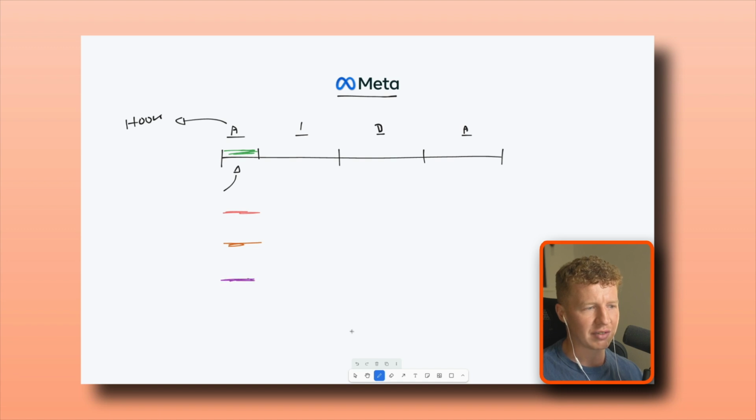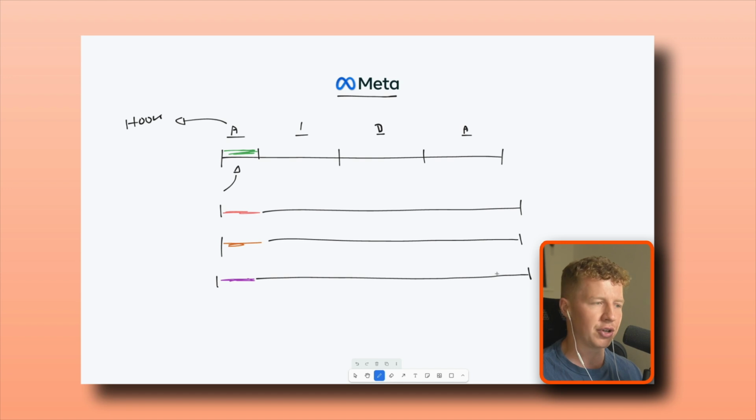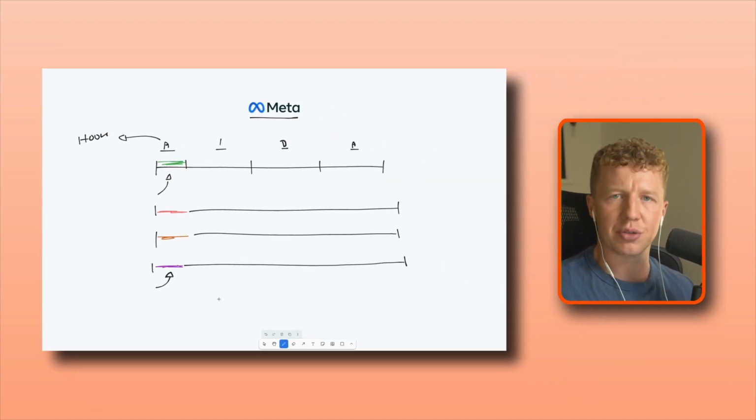We can take the first 3 seconds and turn each one of these into a full-length video ad right here. Because of the way the algorithm works, it allows us to tap into a completely different and new audience segment because of the different type of hook that we use at the start of that video. So let me give you an example of a hook.